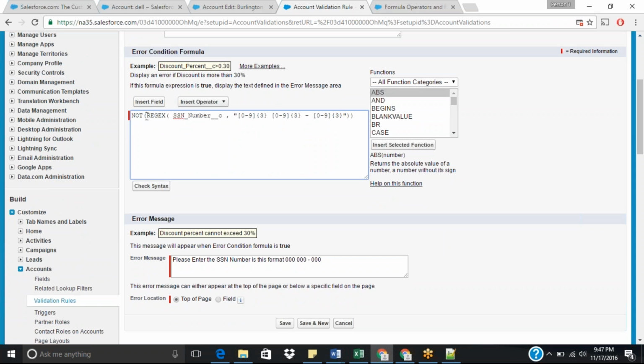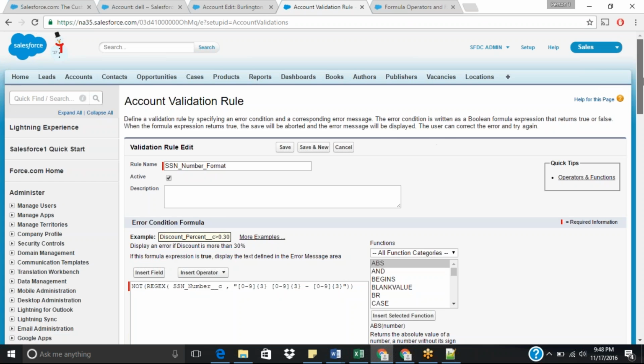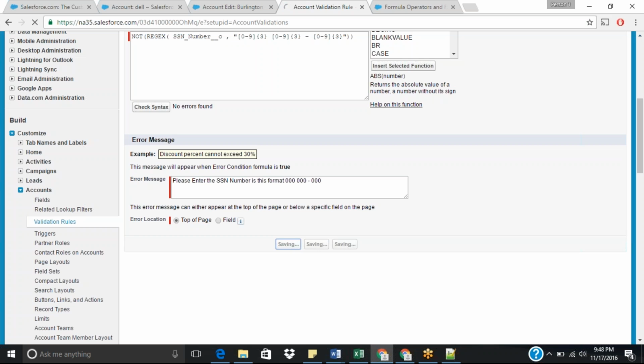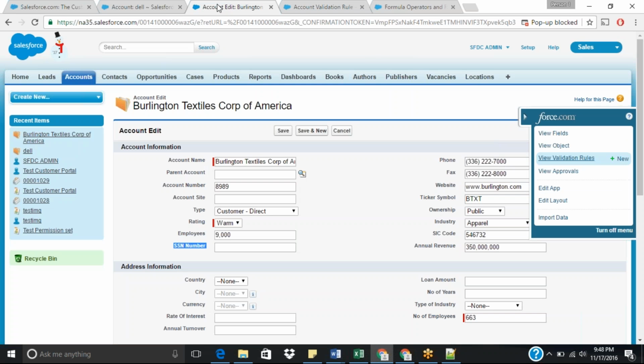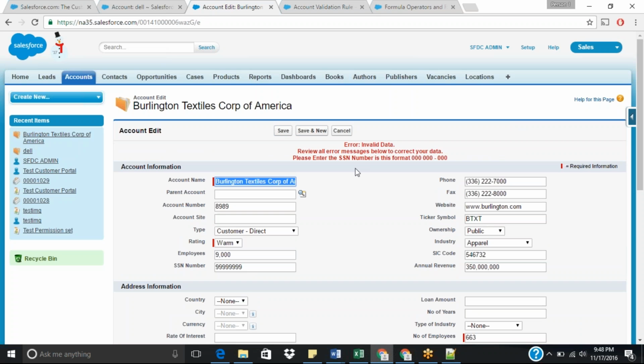If you remove not here, if any user is entering the number in this format, then it is going to fire. But our goal is when the user is not entering the number in this format, then we want to fire the error message. So for that reason, we need to add a not function. Again, check for syntax errors. No errors. Save it. Right. Now come here and enter some random number. Right. Please enter the SSN number in this format. So there is a typo mistake here.